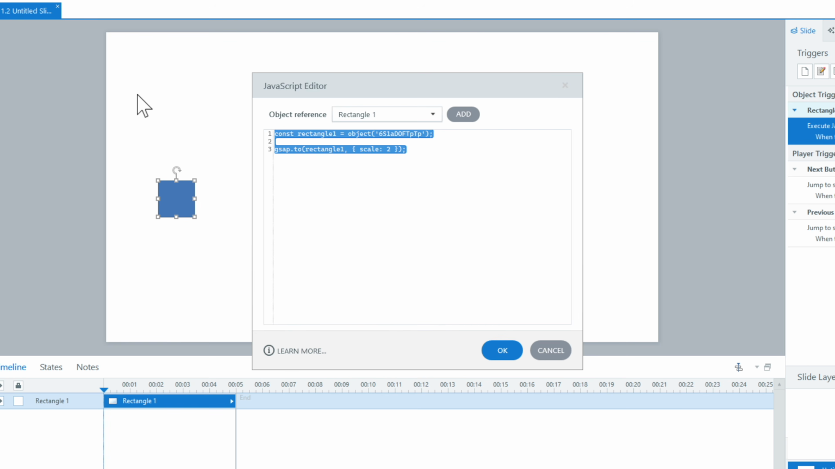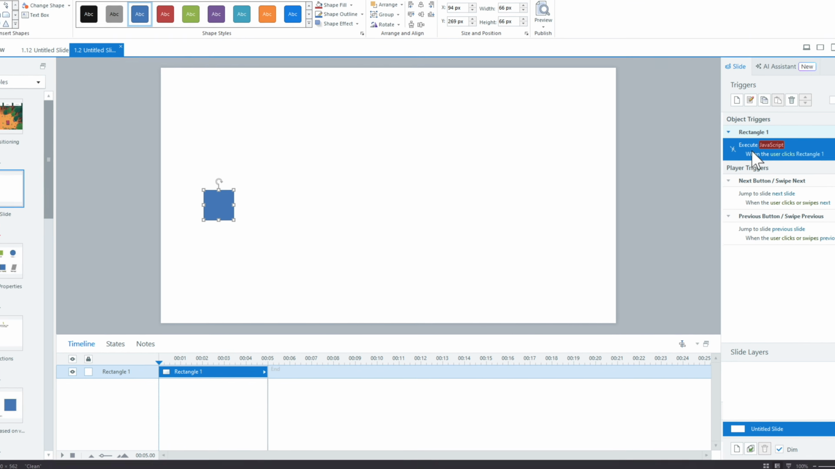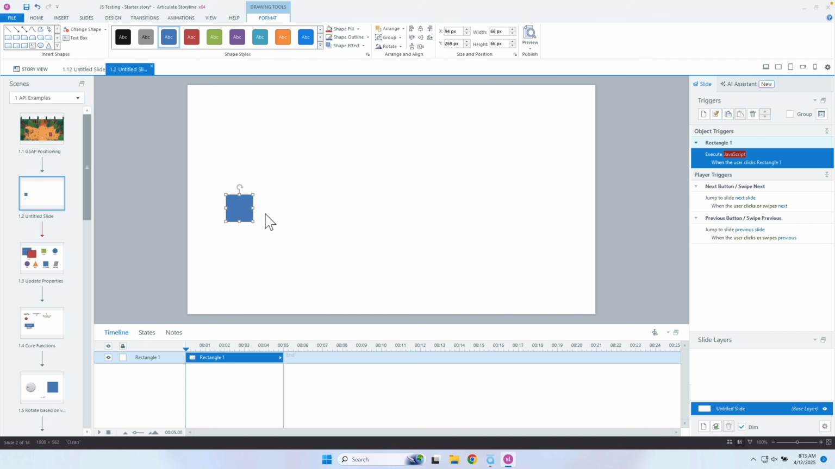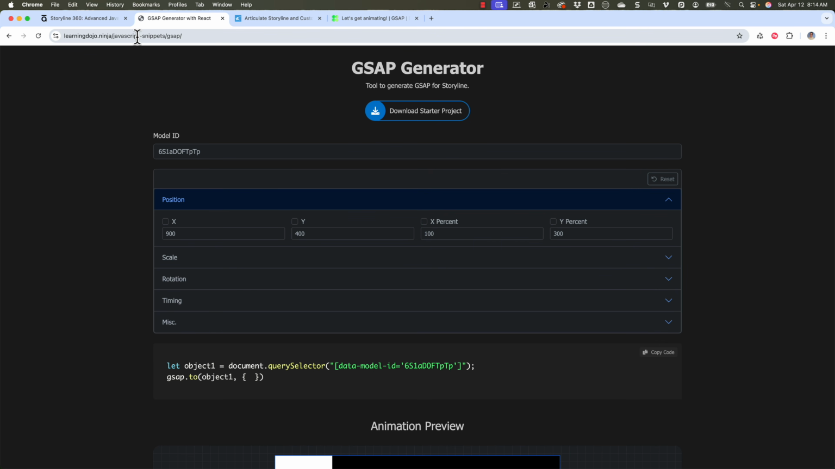So let's just wipe this out completely here, because I'm going to use my tool now to be able to generate the code for me, and I don't have to do anything. But I still need that ID. So that's where I think the most useful thing is, and I'm just going to leave that blank for now. If you right click on this and click the ID, it'll now copy the ID for you. So now you can go into my tool, which is found at learningdojo.ninja/javascript-snippets/GSAP, and I'll also paste a link down below the video as well. So this tool will allow you to create the code for you, but you can paste in the ID right there, and that is going to be the ID that is going to animate.